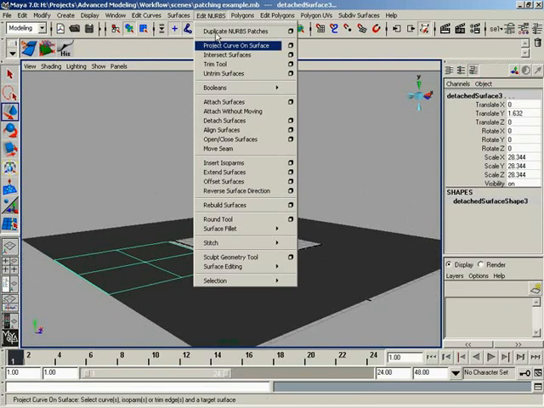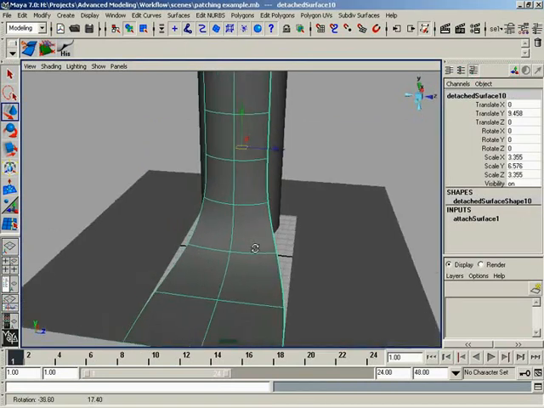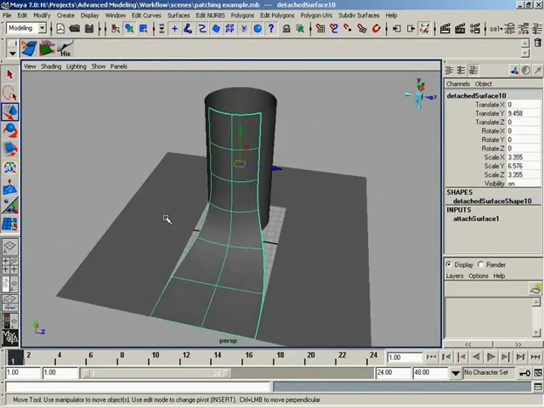We'll go to Edit NURBS, Attach Surfaces, open up your options. Switch it to Blend, leave a blend bias of 0.5, so that's actually the default setting. So just reset settings, switch off keep originals, and click Attach. Now we're going to be doing that a lot as well.